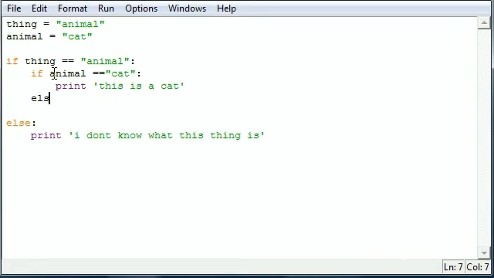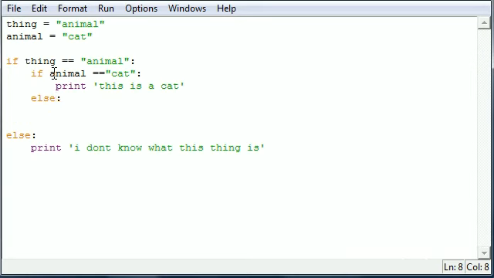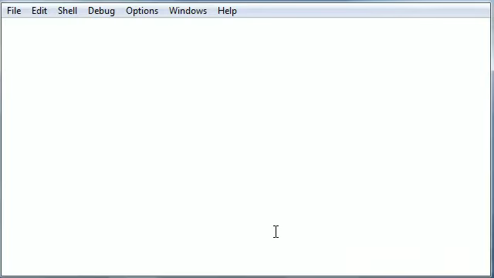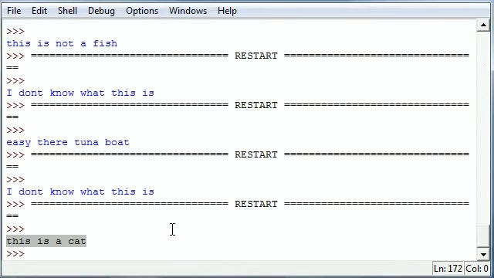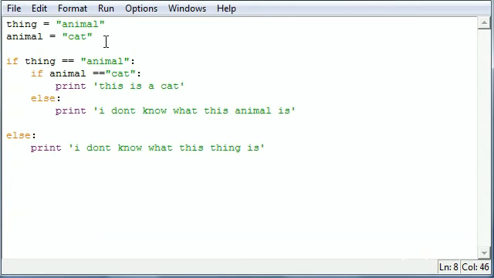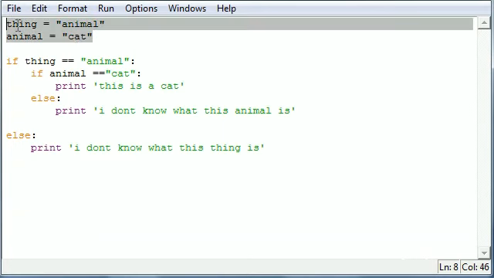And now we can have an else statement in here also. Else print, I don't know what this animal is. So let's go ahead and run this right now and make sure I didn't mess up anything. Press F5, save it. It says this is a cat, and there's my code right there.